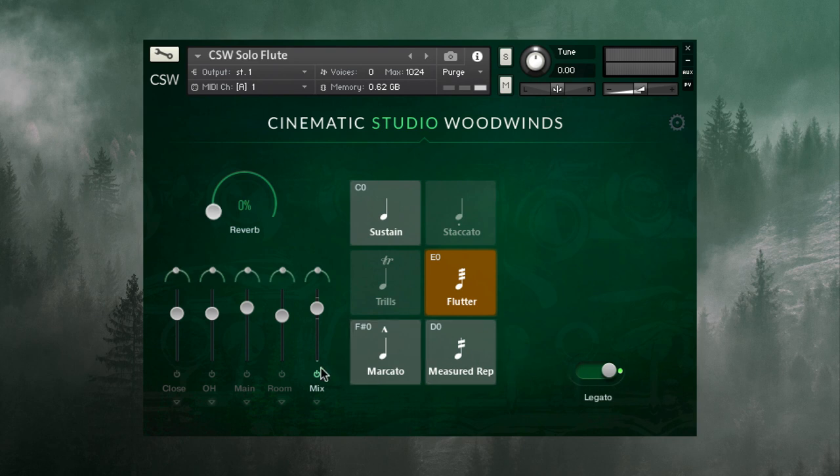Microphones can be loaded in or out of RAM via the on-off button below each fader, and outputs can be easily routed via the little triangles at the bottom. You'll also notice that there is now an additional microphone fader, OH or overheads.